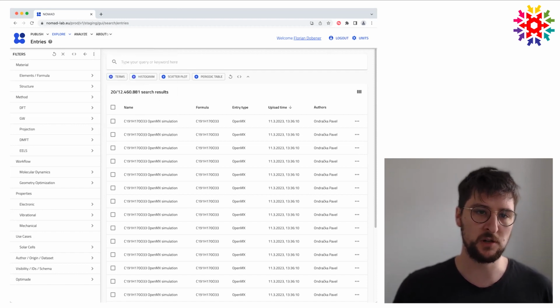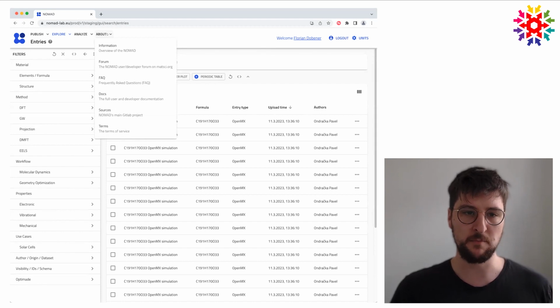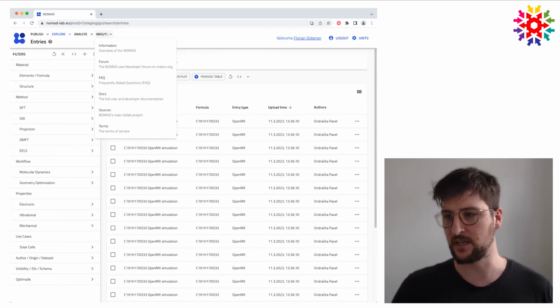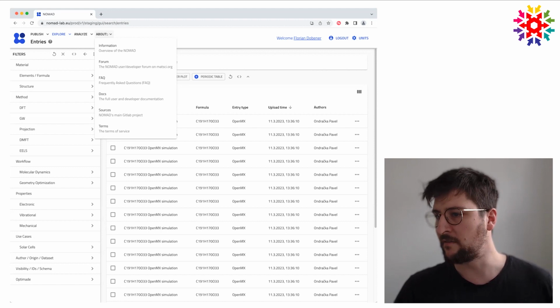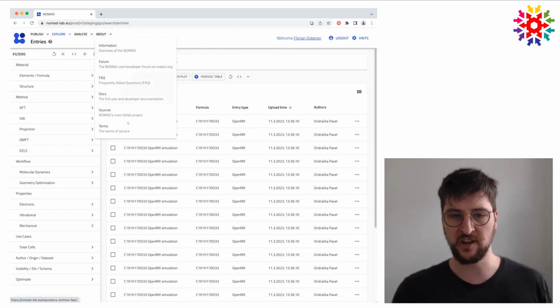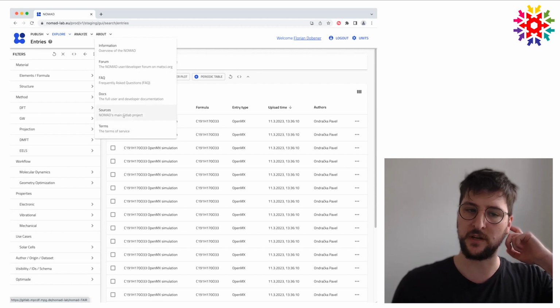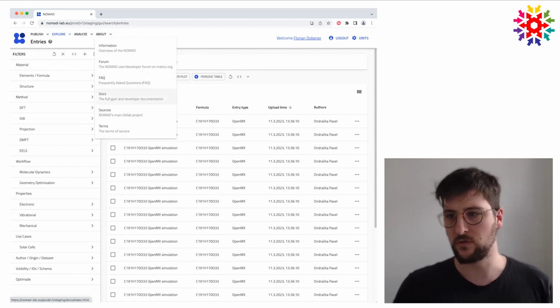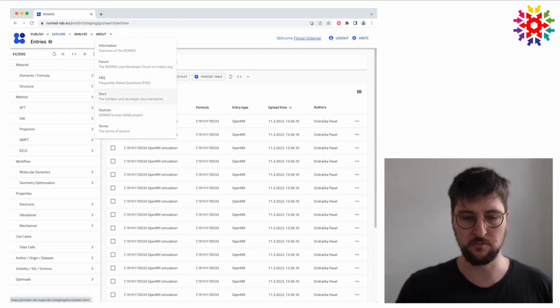So first of all, I will show you the About part here. You basically find information about NOMAD. Whenever you are stuck, you should probably go to this About page where you can find general information. You can find a link to our forum, FAQ, and the sources of NOMAD. And one thing I want to draw attention to is this documentation here.